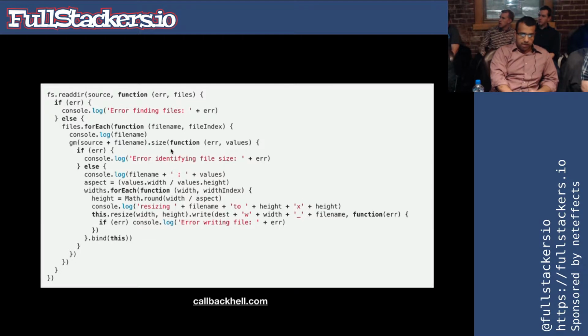But here, same type of thing. We're reading a directory, and then we're pulling in a bunch of files, and we're checking, it doesn't really matter too much. That's their code that they put as an example. But the key thing is, that's literally what they call it, callback hell.